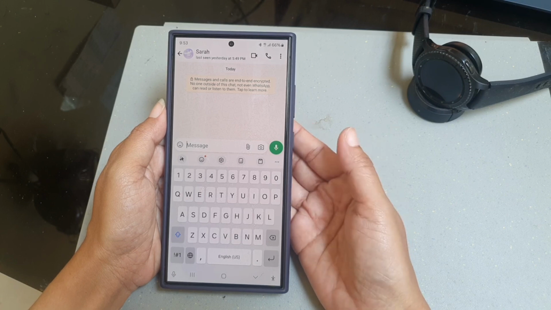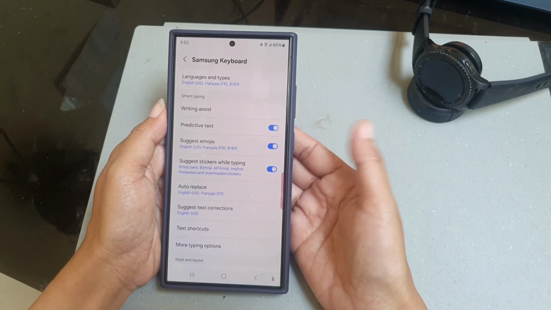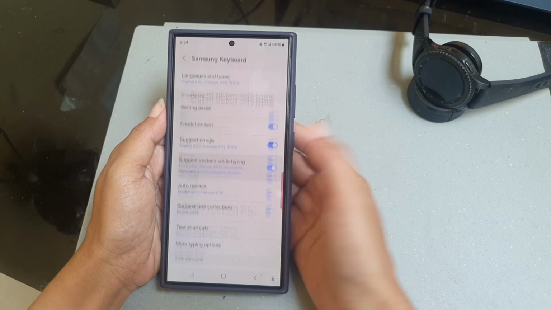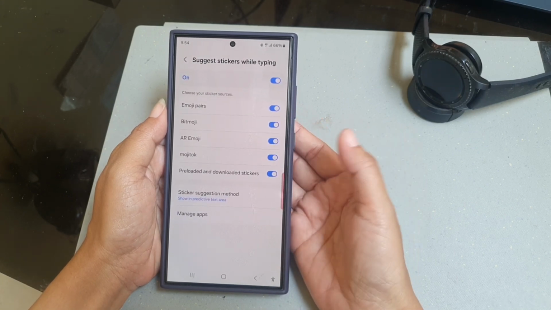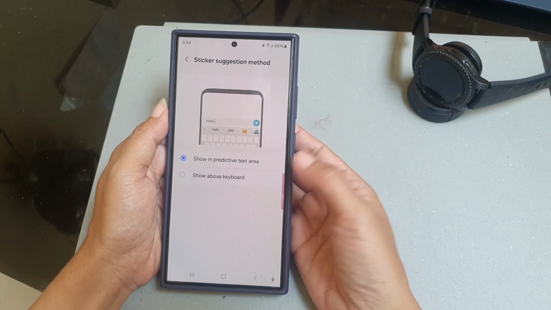Tap the settings icon at the top of the keyboard. Next, tap Suggest stickers while typing. Tap Sticker suggestion method. And then select Show above keyboard.